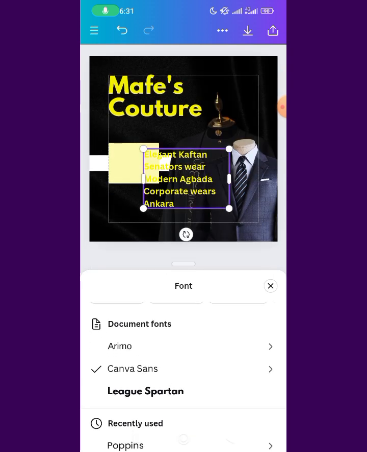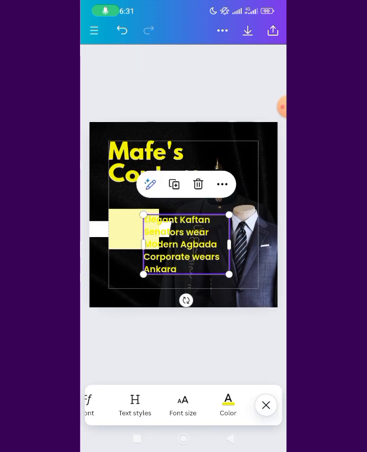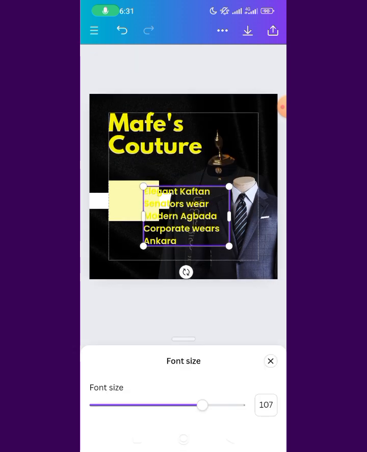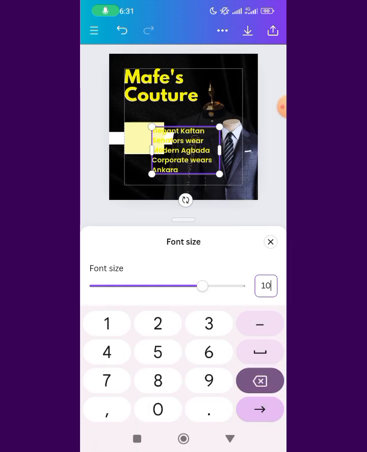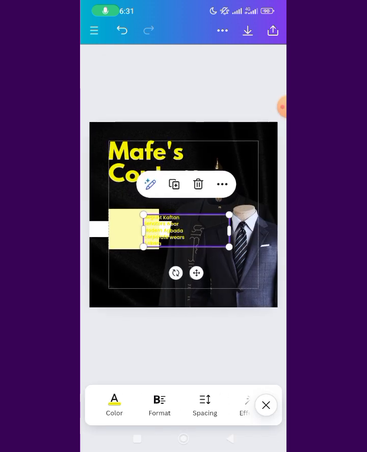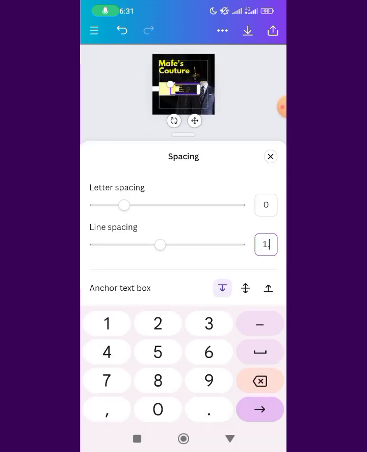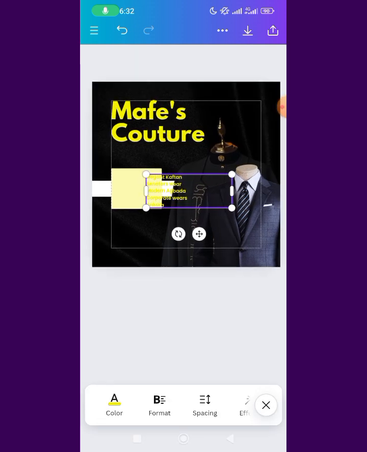I use semi-bold Poppins for this. Yes, semi-bold Poppins. So the next thing for me to do is to go to font size. The size of the font was 57.5. Then I'll scroll till I get to spacing. So the line spacing is 1.48.